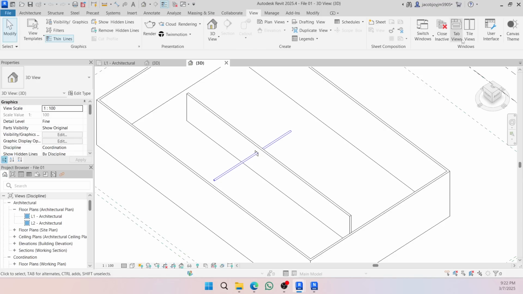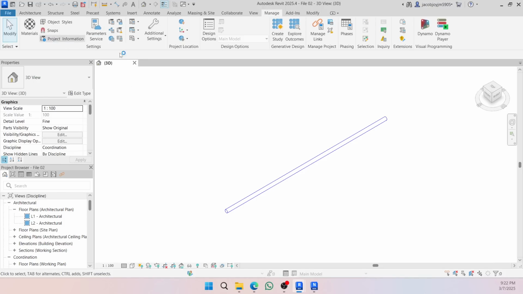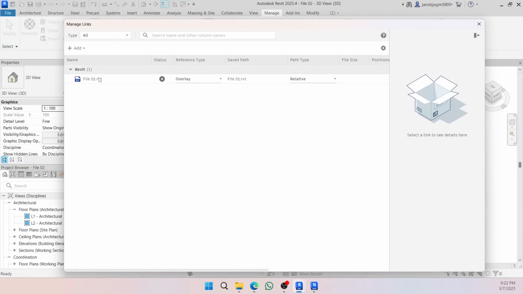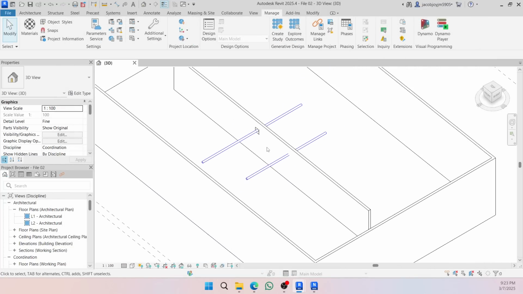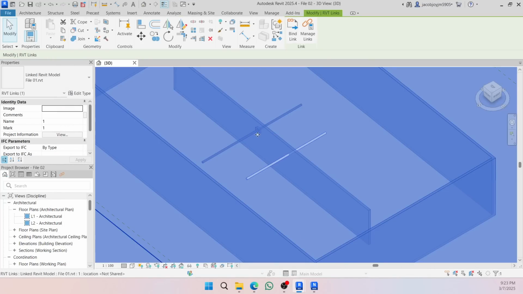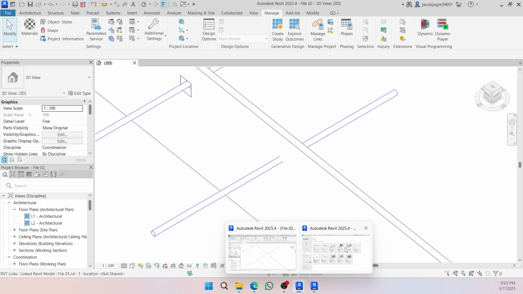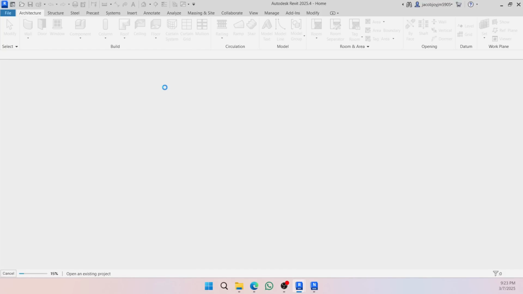Okay, so let's go to view, windows, inactive, and close one project. Now you can go to manage links and you can reload. Okay, so the file got loaded, but we can't edit the wall here because it's a link file. So you have to open the file in another application. So go to file 1.